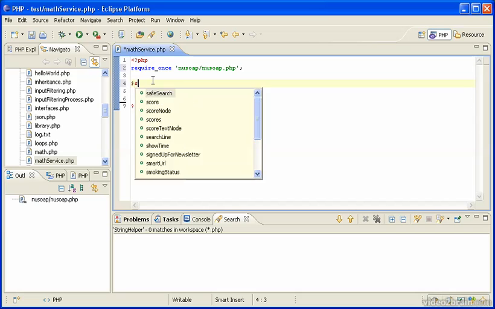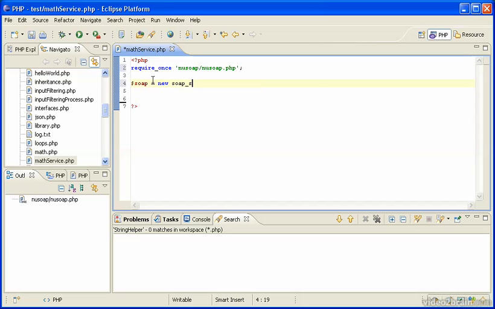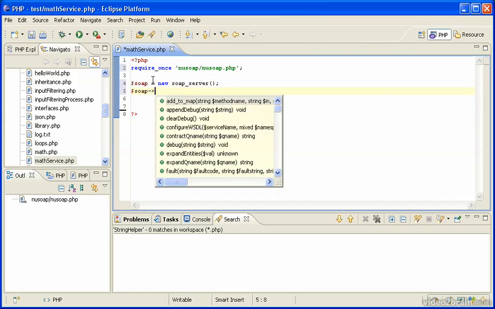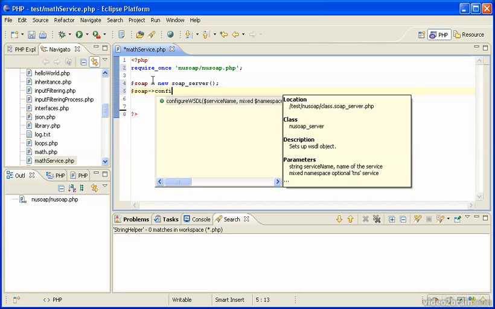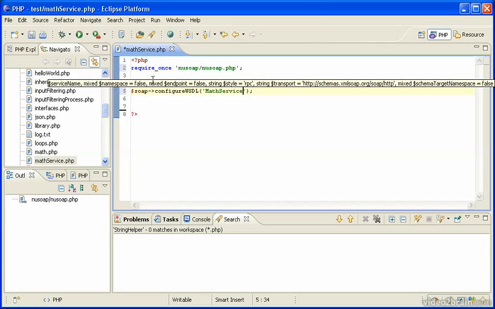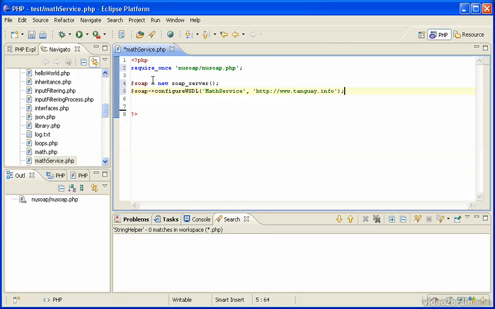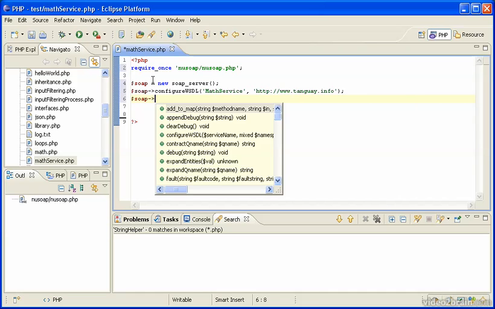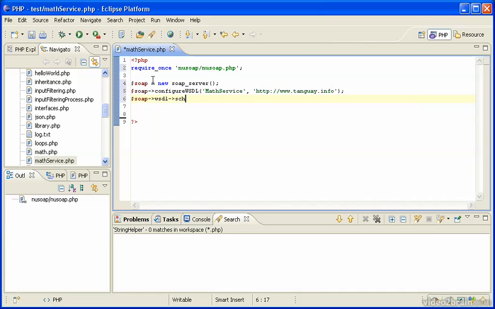So let's make a new SOAP server. We'll call it soap equals new soap_server. Okay, soap configureWSDL, call it math service, and type in a URL that you own here so that it's unique, and then soap wsdl schemaTargetNamespace. You need a namespace. Interop standard or XSD.